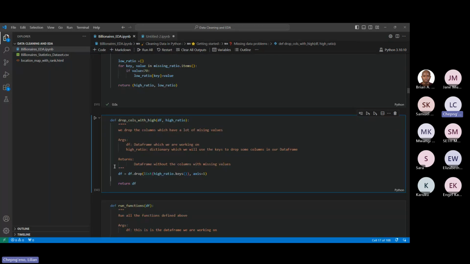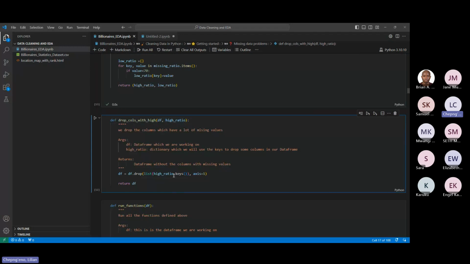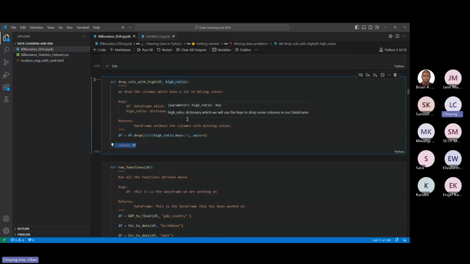And this is what we are doing here. So we are coming here and feeding our data frame, the data frame that has all the missing values, and then we get this particular dictionary that we created at the top here, and we feed it into this function. And what we are going to do is, if the name of a column in our data frame matches the key in the high ratio dictionary, then we are going to drop it. And that's what this piece of code does here. Then we return our data frame after dropping the columns that have high ratio of missing values.